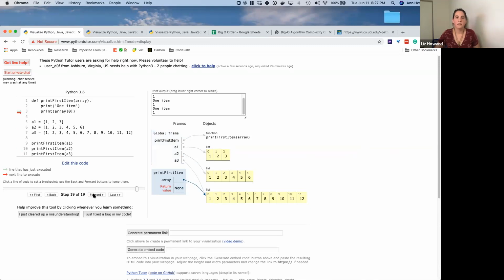And so this is an operation that we would say is constant. It doesn't grow with the size of the input. So no matter that A2 is twice as long as A1, or that A3 is twice as long as A2, we always just had 2 operations.